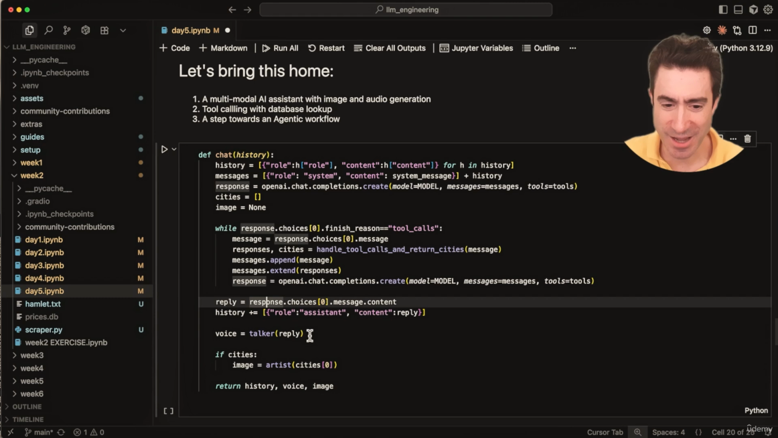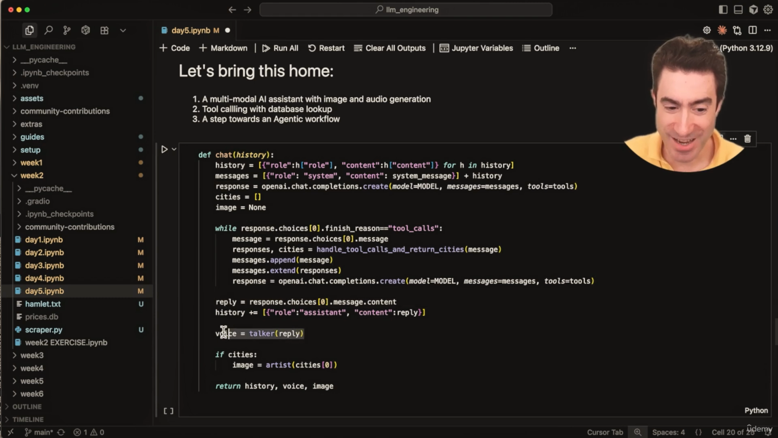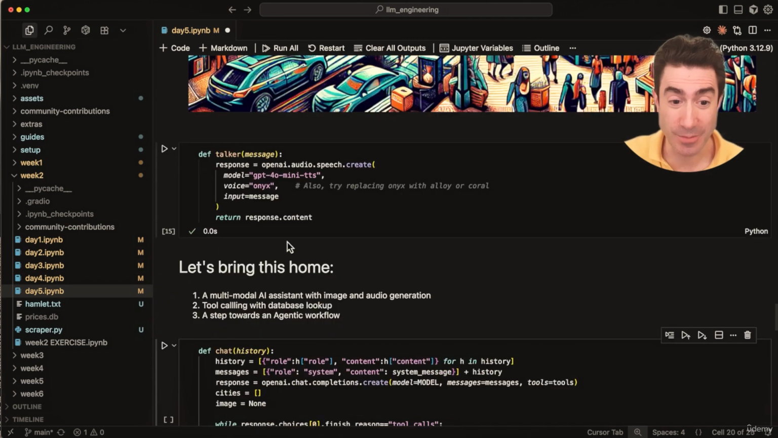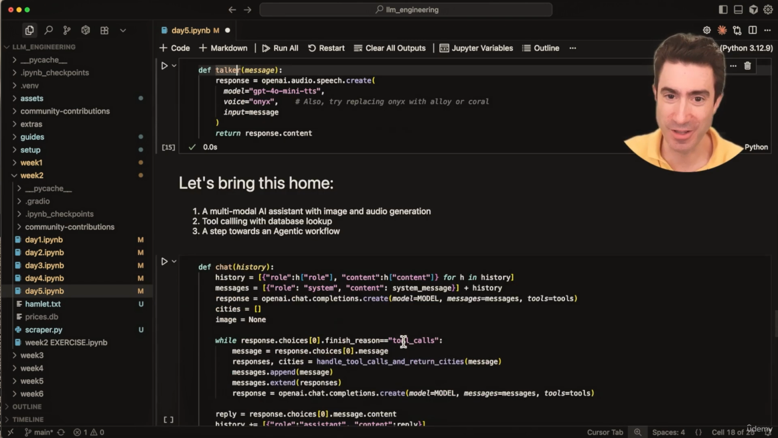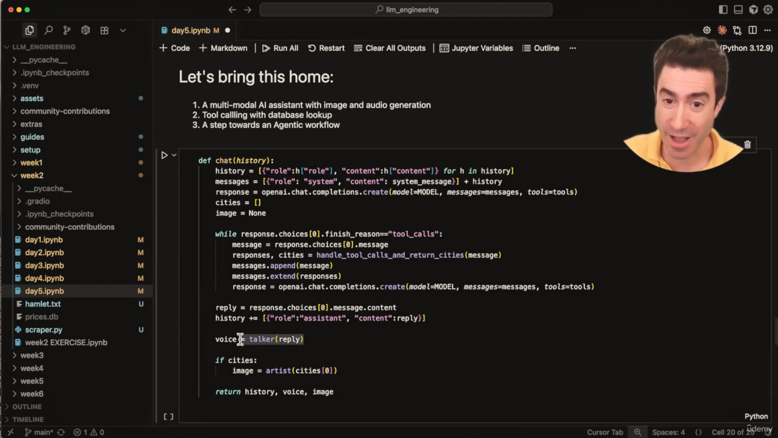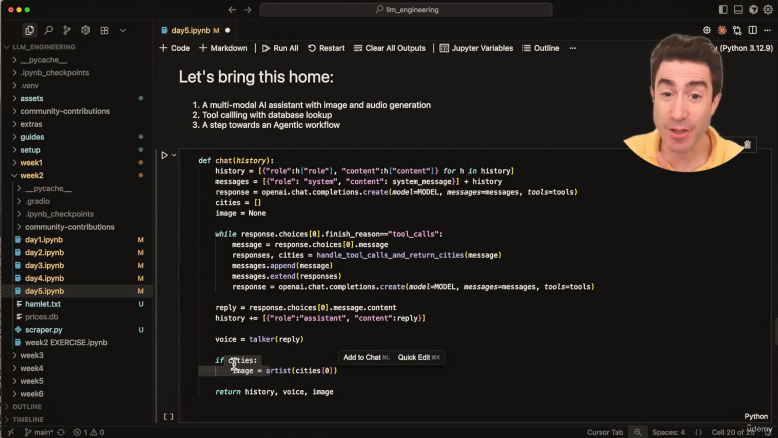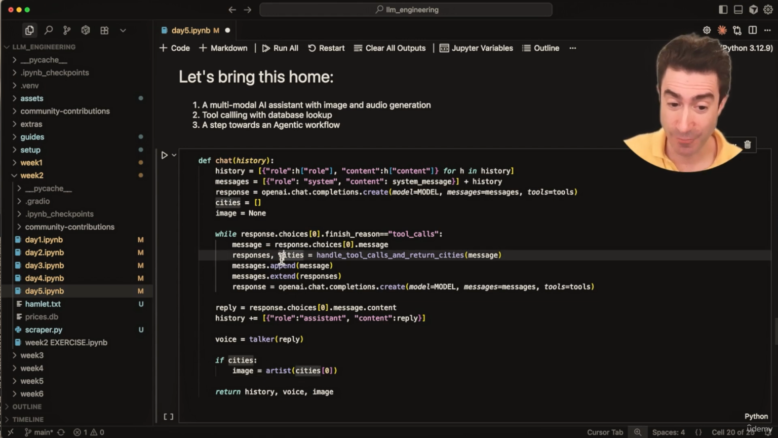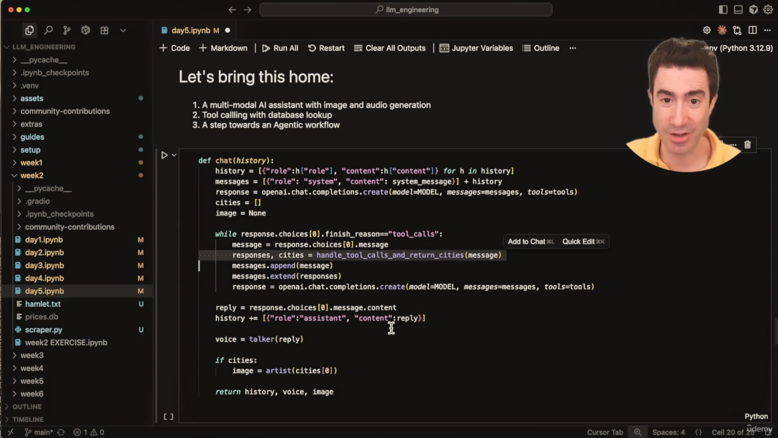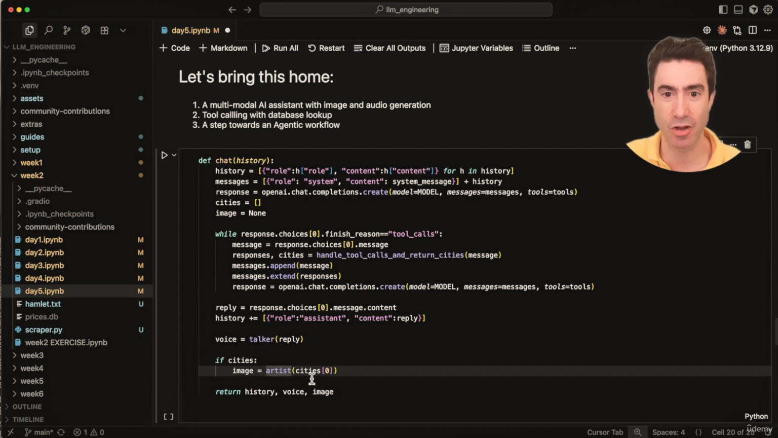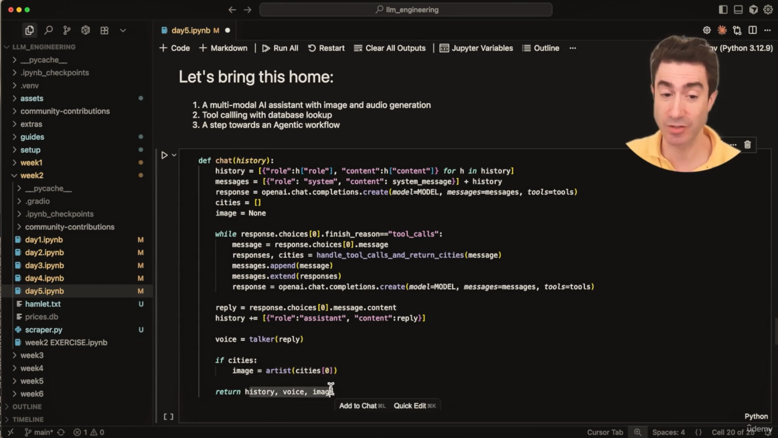And then with whatever comes back, I'm just going to shove that in the history. And now we just have something here. You'll see this voice equals talker reply. So whatever comes back, I'm also going to put that to Talker, so that Talker will actually generate audio for whatever comes back from the LLM. And I've also got this little if cities. So if there were any cities that came back from here, if it turns out that the user asked for some cities, then I'm just going to take the first one and make a pop art image of it. And then I return from this. You remember before the chat callback, it takes the message in history and it just returns to the next message.